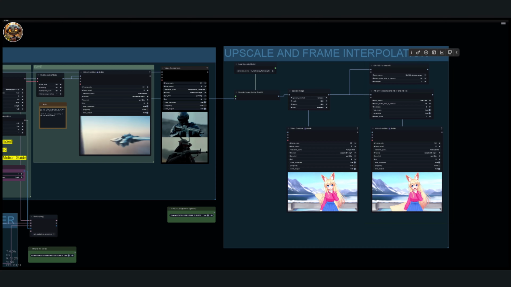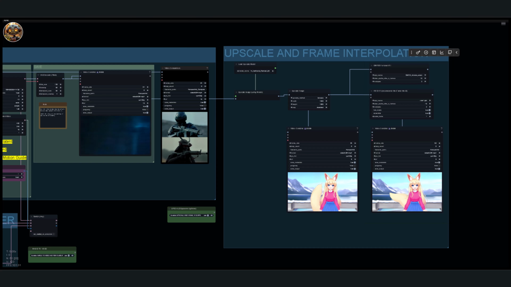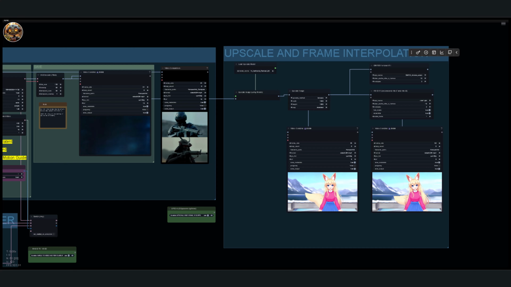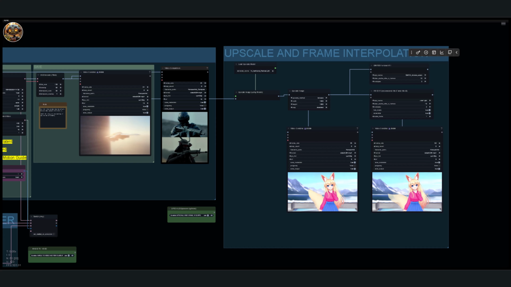Now that we've got an understanding of the workflow structure, let's focus on how to prompt for Hunyuan effectively. Think of prompting like giving instructions to a director and film crew. You're not just saying, make something cool. You're guiding every detail: who the characters are, where they're standing, what's happening in the scene, and even the mood you want to convey. The more specific and thoughtful your directions, the better your final video will turn out.